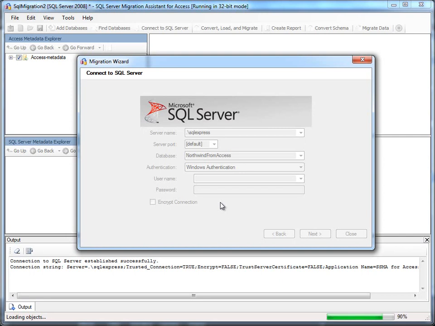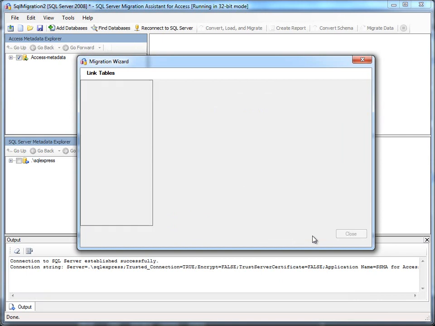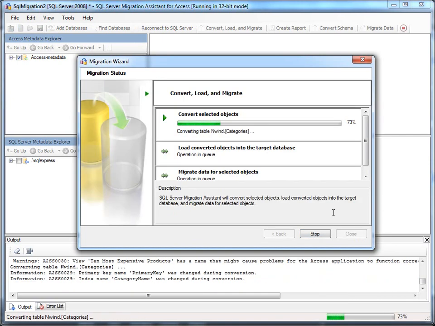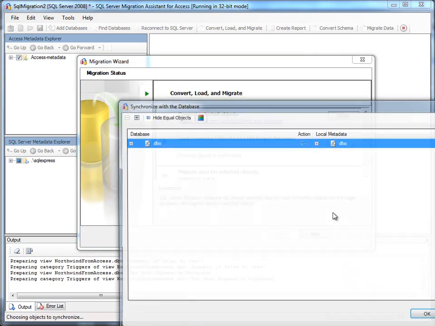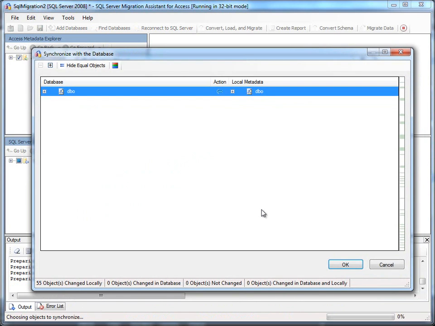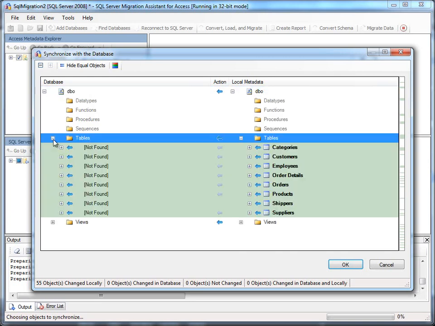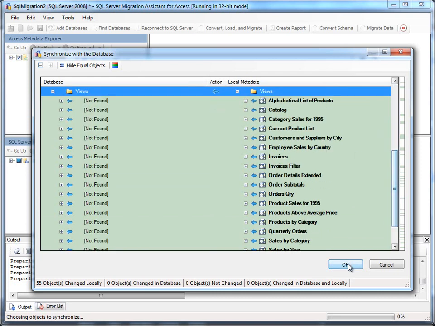We just have to wait some seconds while the tool is loading the database objects. We do not want linked tables to the existing Access database, so we can go ahead. And at this point, we can wait for the migration process to go on. The tool is asking me if I want to synchronize some information, and I can expand to see what I'm going to synchronize. I can leave unchanged the default selection and click OK.